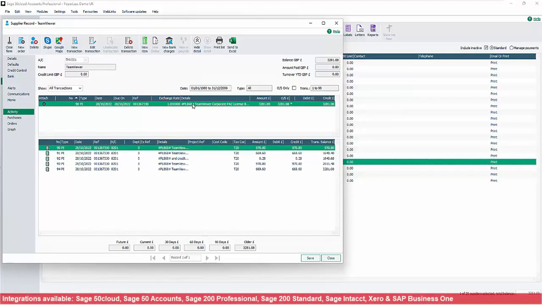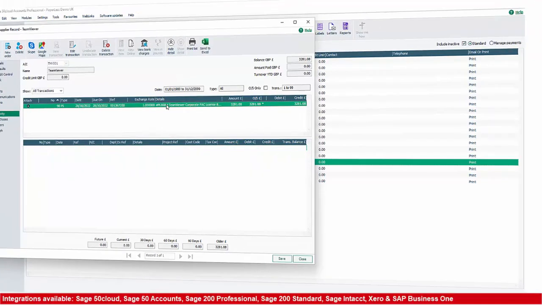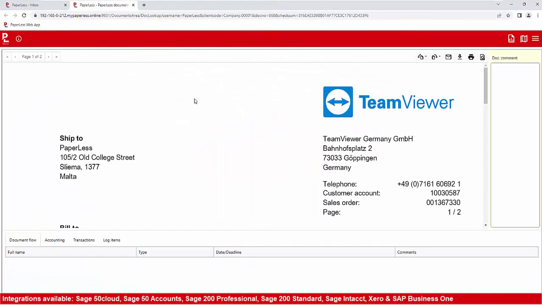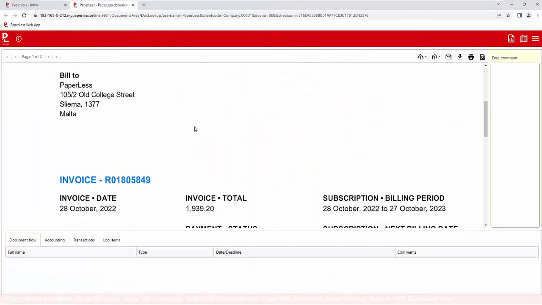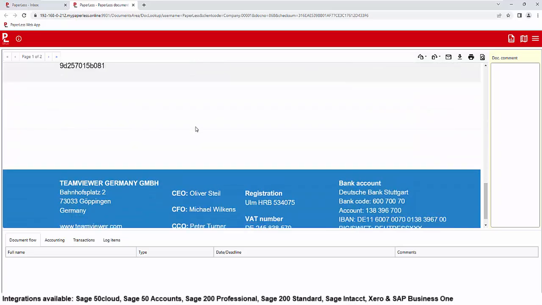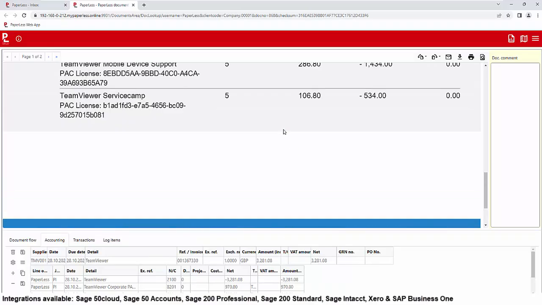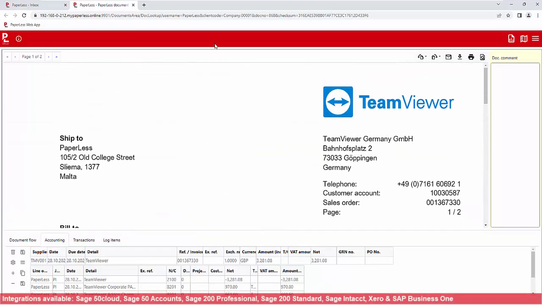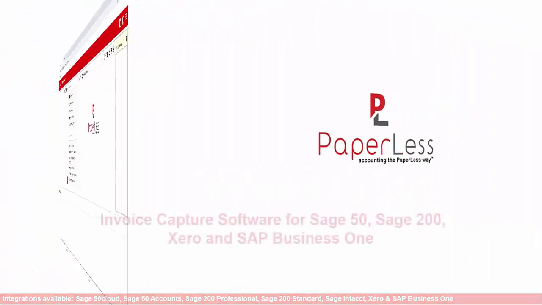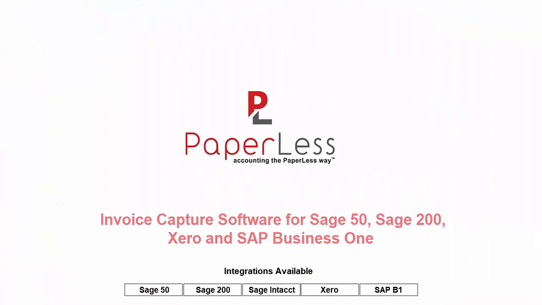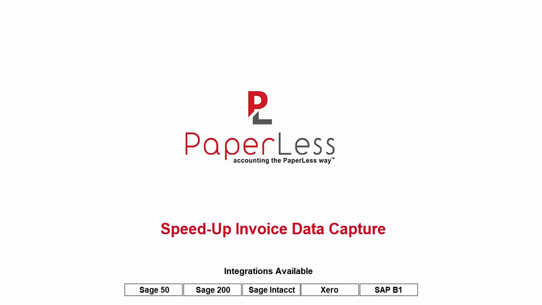To retrieve the invoice, just do a live lookup from within Sage, Xero or SAP Business One, and as you can see, directly from within the accounting software, you have access to the invoice. This way, with Paperless, no more time needs to be spent on manually keying in invoice data or on manually archiving and retrieving invoices. These are just a few of the many reasons why thousands of accounts professionals using Sage, Xero or SAP Business One use Paperless on a daily basis to speed up invoice capture and processing routines.